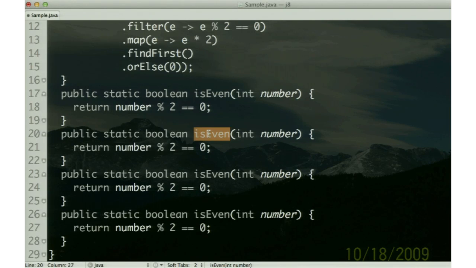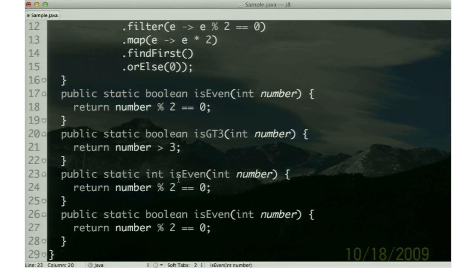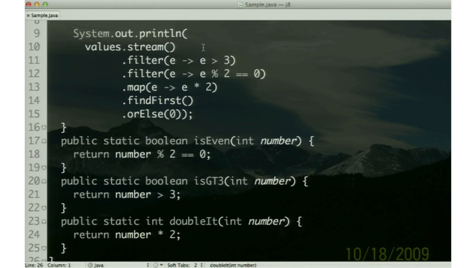Let's also write a few other functions. This is going to be isGreaterThan3, and all that this does is check greater than 3. This is going to return an integer, we'll call it doubleIt, and this is going to simply return the number times 2, and I think that's all I need. So now let's do this.